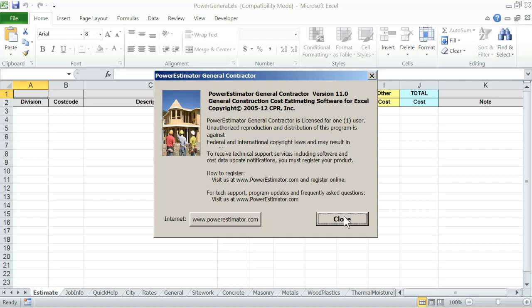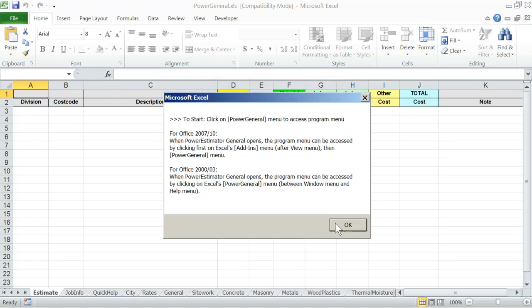Clicking on the Enable Content button will make the welcome screen appear. Click on the OK button or Close button. Also close any informational screens that may appear.